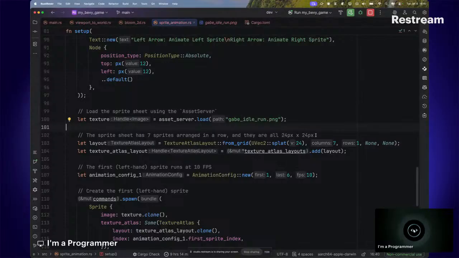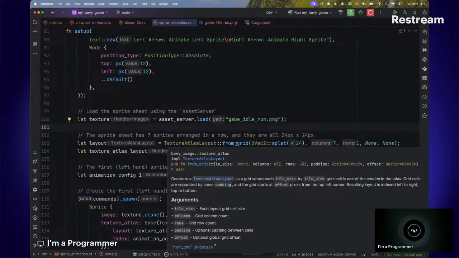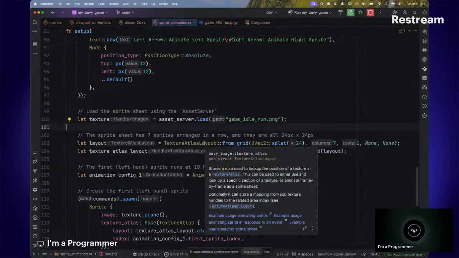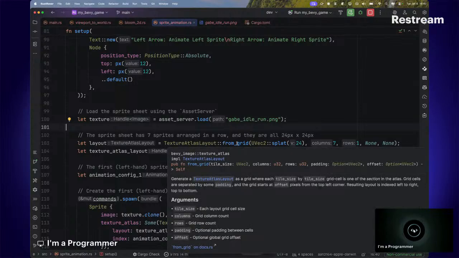So what we can do in this case is break it down. How do we do that? We use the texture atlas layout to store all the frames, the sprites, so we can keep track of their positions. What does that mean? It means we initialize the texture atlas layout, and we use from grid as a function on the atlas layout. Remember, the atlas layout is a struct, right? So we use from grid to generate a grid that stores the positions of the sprites. From grid is going to store the position of all of our textures.